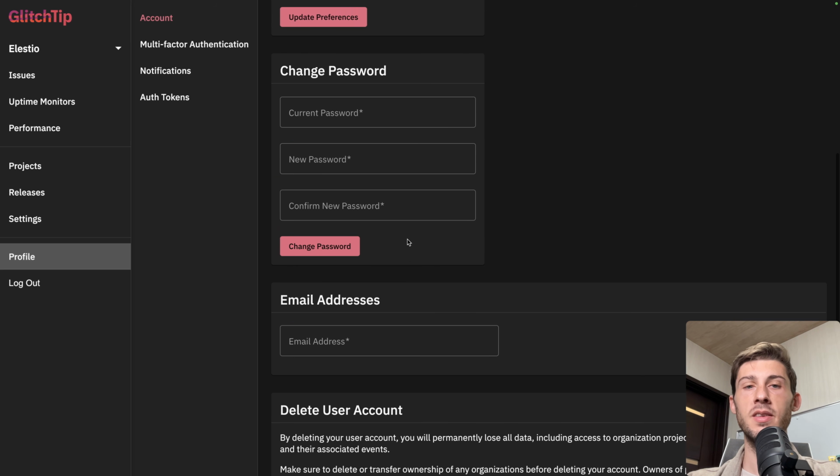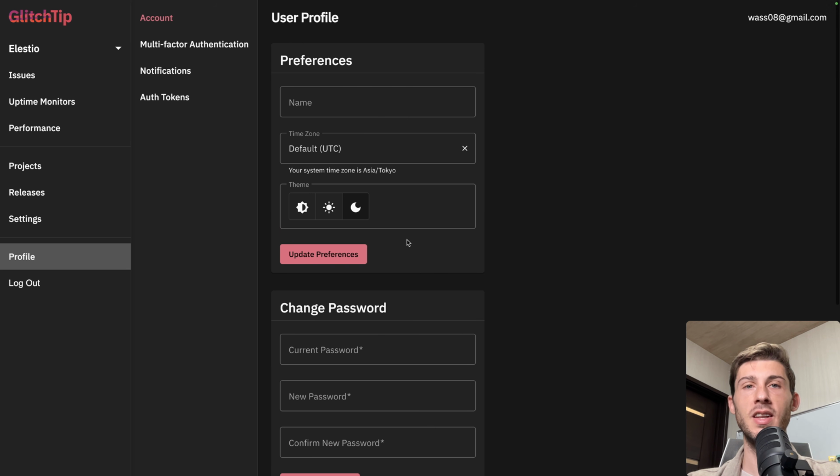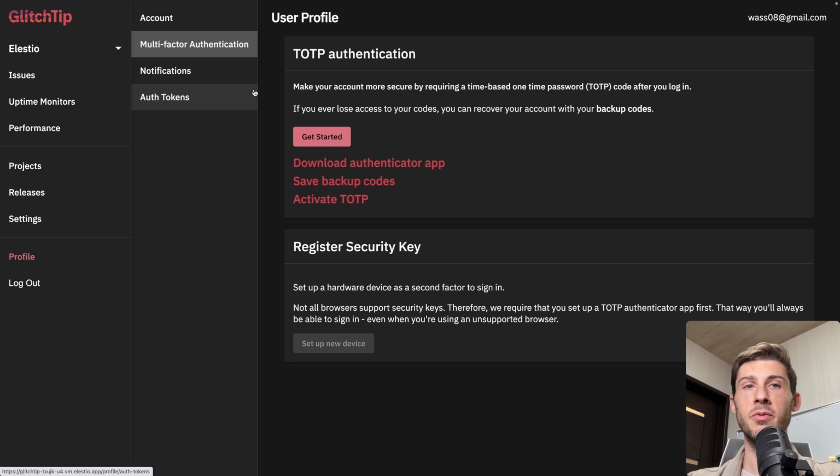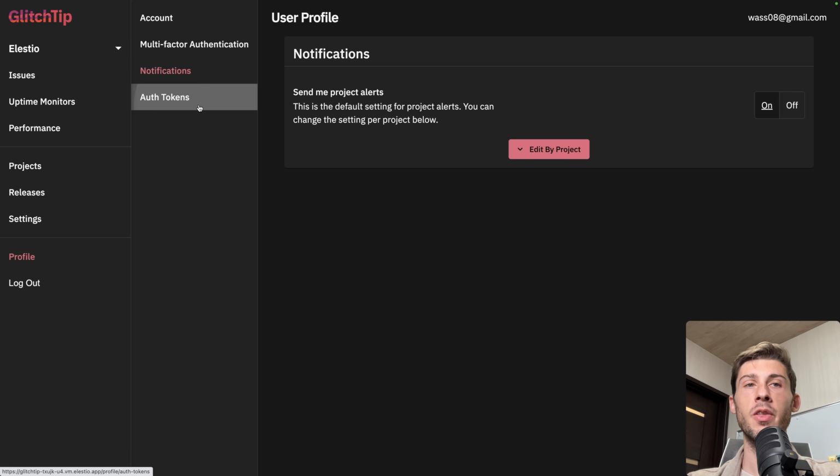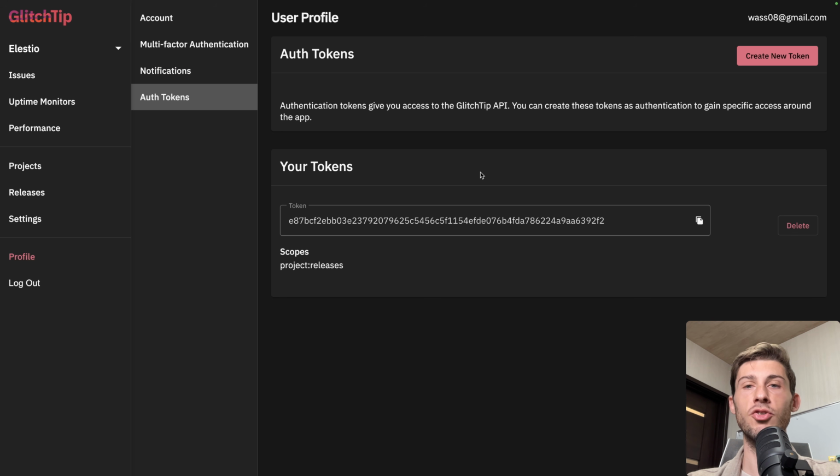You can update your password, email address, delete your account, enable multi-factor authentication if you want to secure your access to GlitchTip. The approach used is by using an authenticator app. You can set up your notifications, but for your own account. Even if the project you are attached to receives email, you can also disable it personally. And you can create auth tokens for your different projects. Because we ran the wizard, it was done automatically for us inside our project.